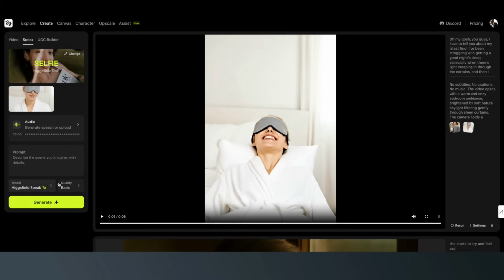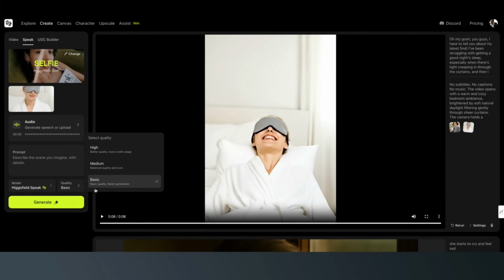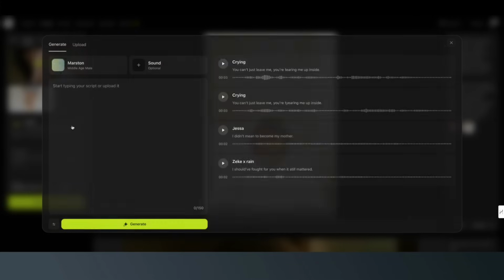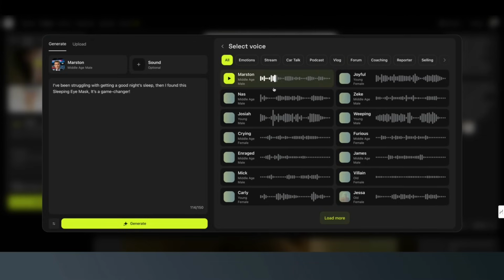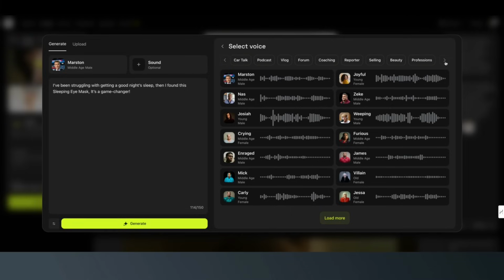It didn't do the lip sync, but it did the voiceover. Very interesting. So I'm still going to use this. But right now, I'm going to switch it to Higgsfield, and then I'm going to create some text here, and I'm going to choose a different voice for the avatar. They have a large selection of different voices you can use.